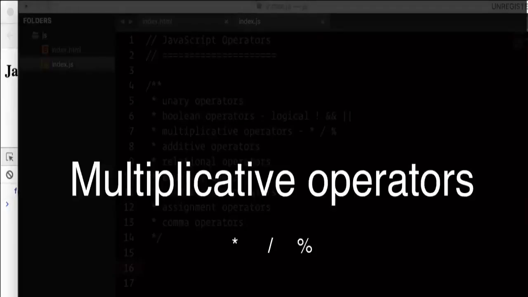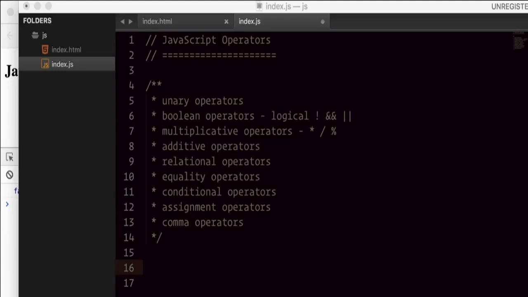Hi there, I'm back again with another video on JavaScript operators, and this time we're going to learn about multiplicative operators. Okay, so this asterisk sign we use for multiplying, this slash we use for divide, and this % sign we use for modulus or remainder.